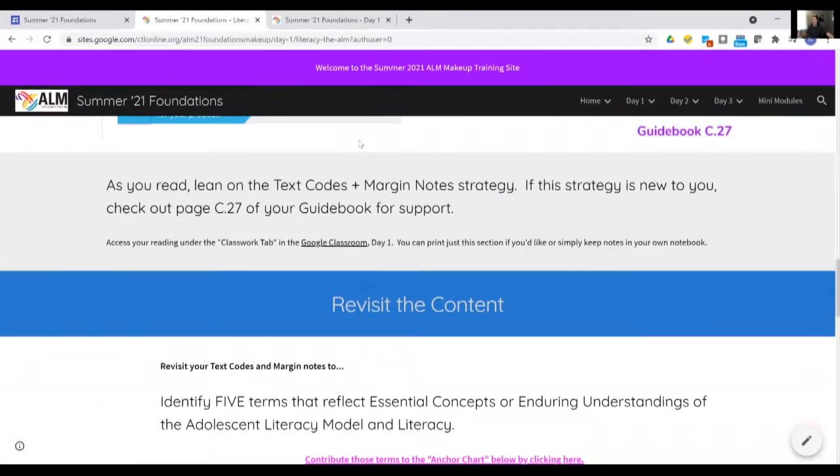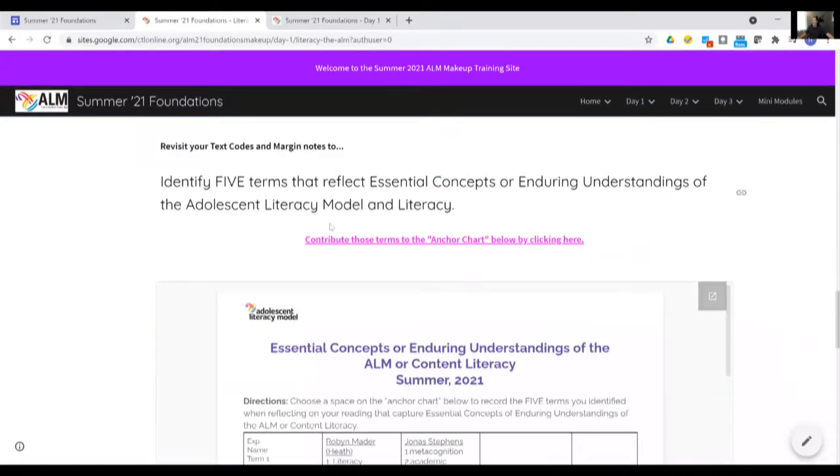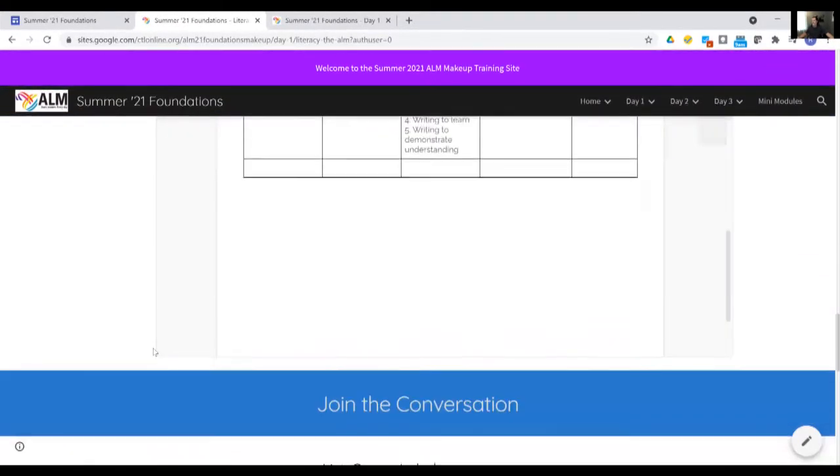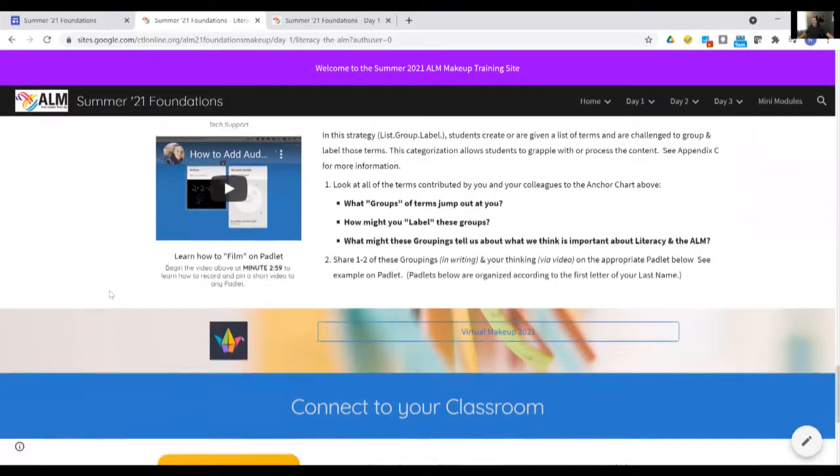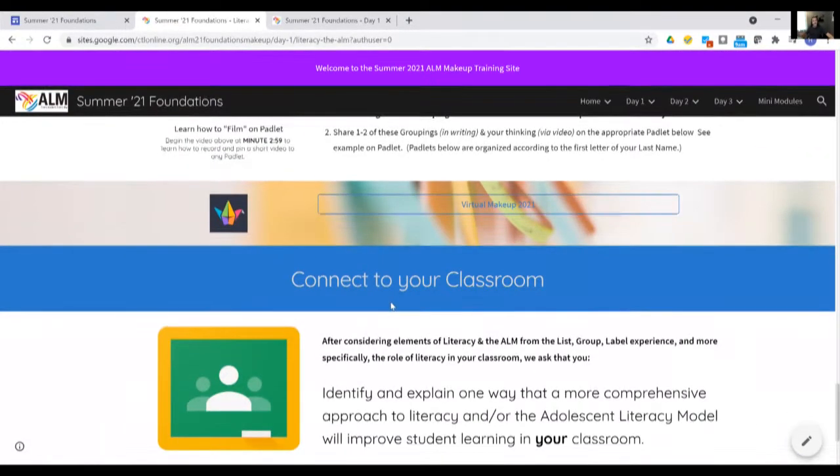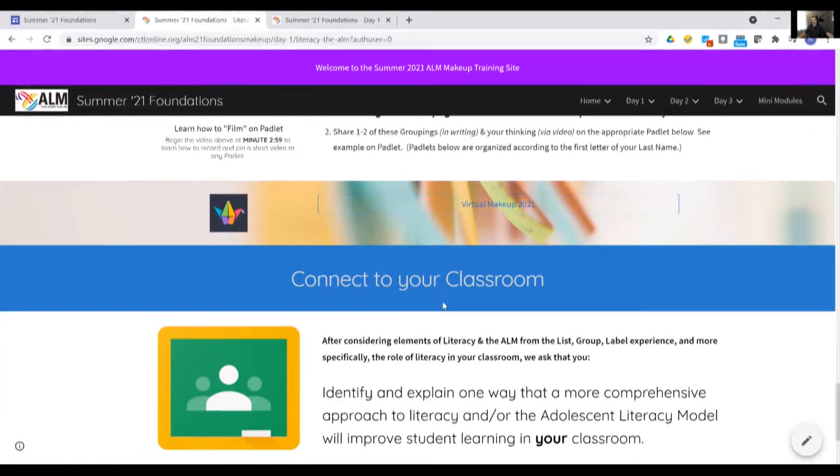After you've done the accessing new information, you'll come down to some type of processing activity. And then last but certainly not least, you'll be asked to do some reflection and connecting to your content classroom as we really begin to think about the content of the adolescent literacy model, but what does it mean for me in a classroom and how do I begin to think about implementing it in that work?